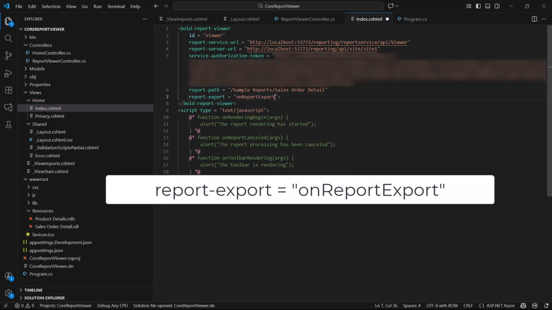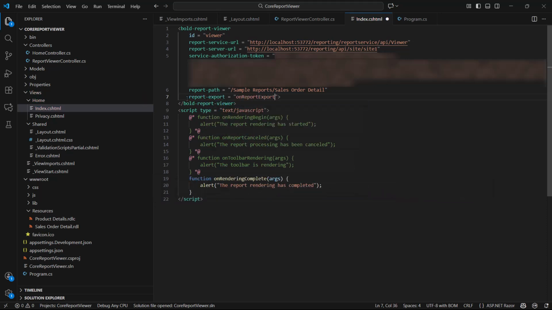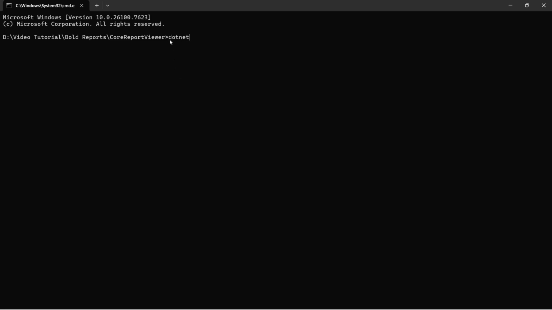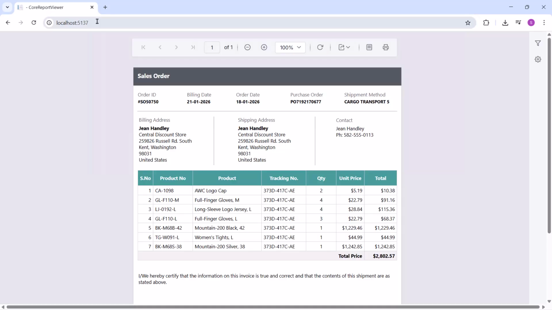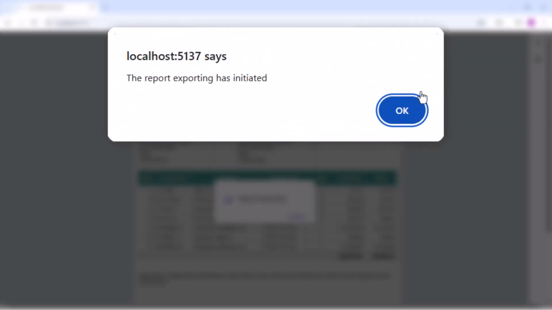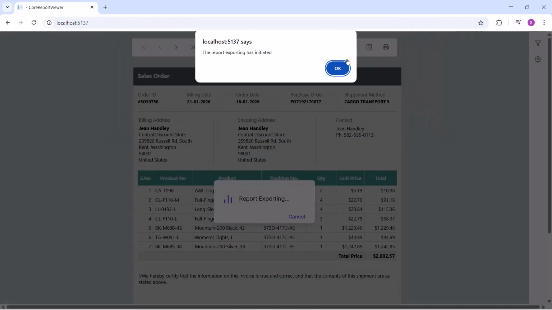Finally, I initialize the report export event method. This event is triggered when the export button is clicked. Inside the export report method, I add the code block to display an alert message. I run the application and then click the PDF export option to trigger the event and display an alert message.